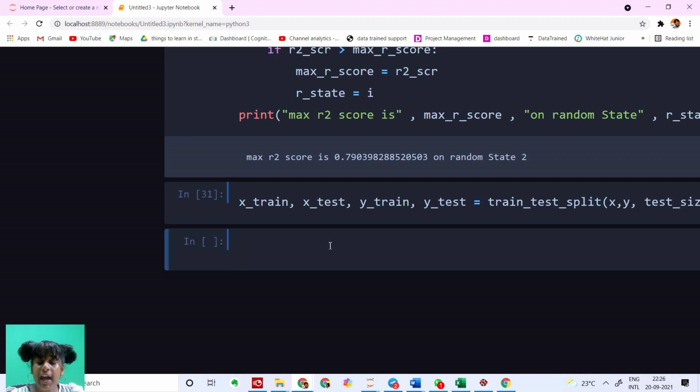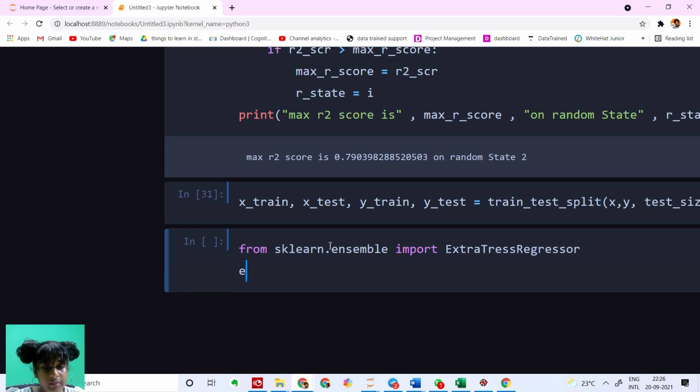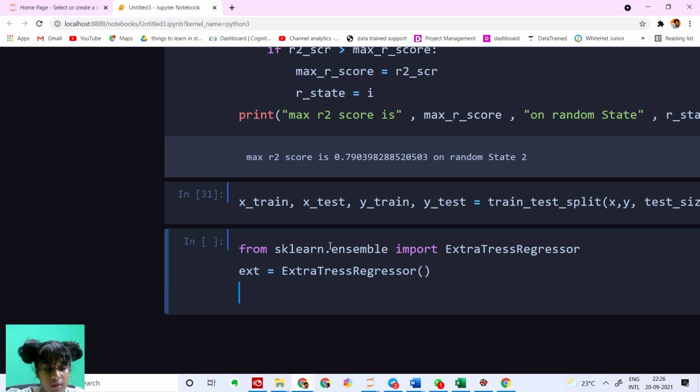Let's do that using extra tree regressor. I'm going to say from sklearn.ensemble import ExtraTreesRegressor, and then I'm going to say ext is equal to ExtraTreesRegressor. I'm just going to create a class up here, and then I'm going to fit our x train and y train. So I'm going to say ext.fit x train comma y train.